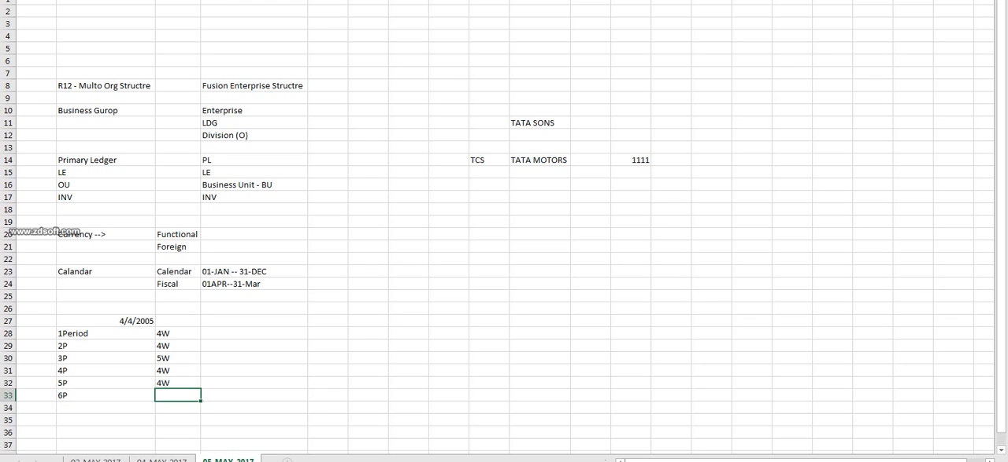Yeah, got it, right? So in this case, how many periods will be there in total? It depends on how many weeks we are having. Total we have to calculate. That I will show you in the system. Why? Because here I have to manually calculate how many periods. Okay? I will show you here.